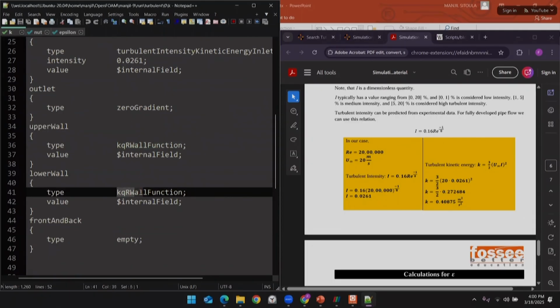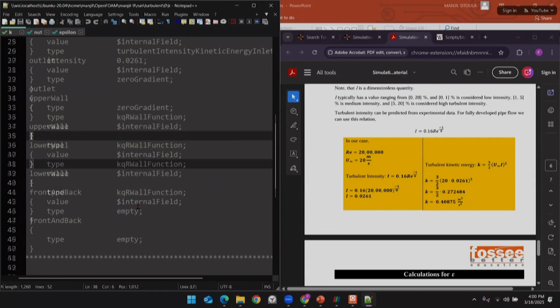because our y plus is in the range of 30, that is in the log law region. If you have y plus in the log law region, you need to use the wall functions to resolve the boundary viscous sublayer properly.